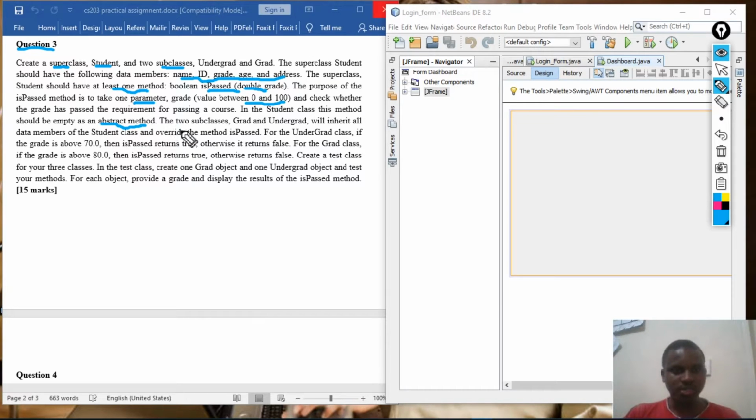So the two subclasses, grad and undergrad, will inherit all data members, which means these data members of the student must be public or use the default access level so that they can be accessed by the subclasses inheriting from it. And they override the method isPassed, which means grad and undergrad must override this abstract method, so that those classes themselves cannot be abstract classes.